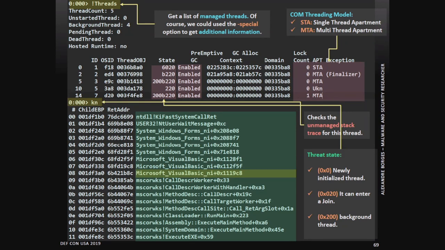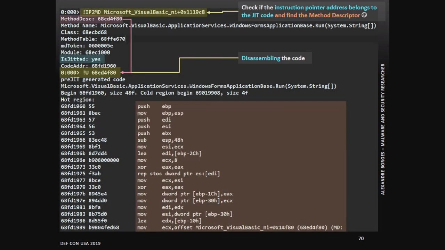I list the native stack at the bottom using kN. I pick up an entry there. I check if this address belongs to the JIT code. Yes, in this case it belongs. I pick up the method descriptor reference. I disassemble it, so we have the disassembly function here.